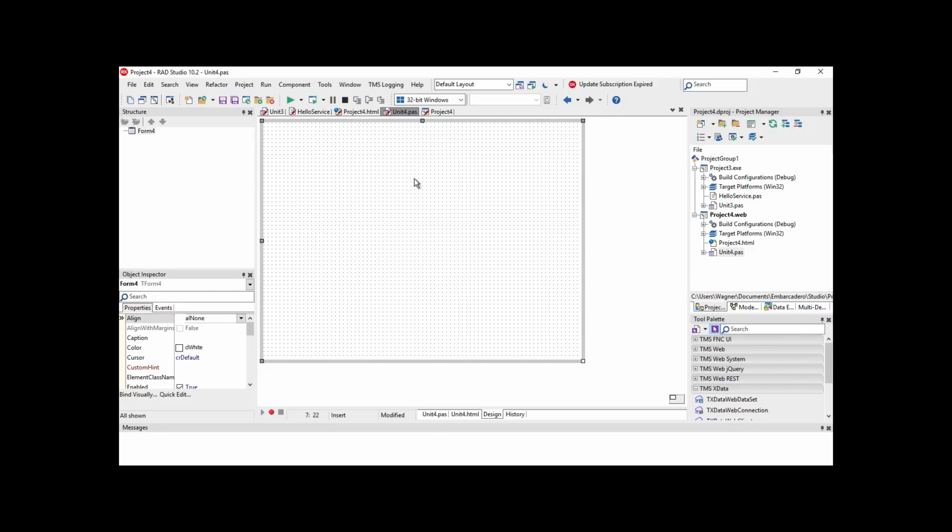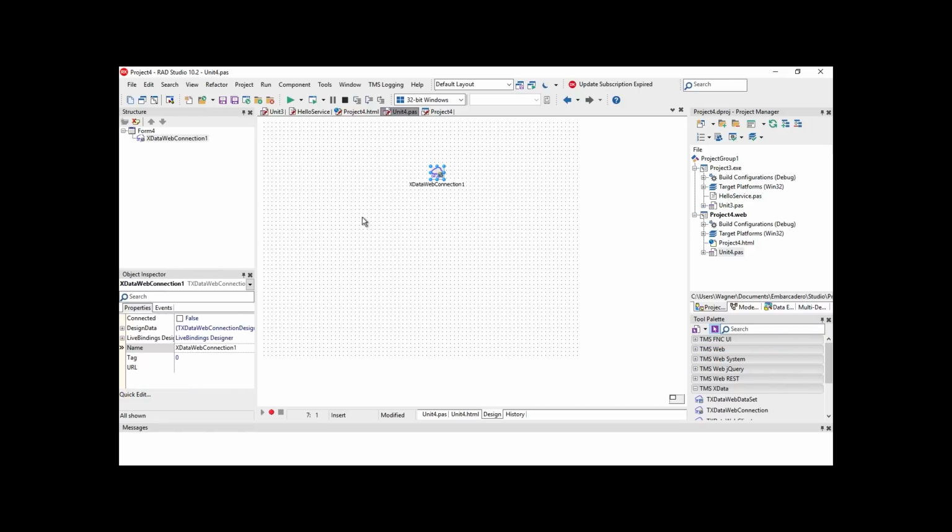Here is my web application. First thing I need is an XData web connection. This is the client side. I'm building the web client here, and what it needs is the URL of my base server, which is running, as we have already confirmed from the browser. It's running at this address, and I can test it here.